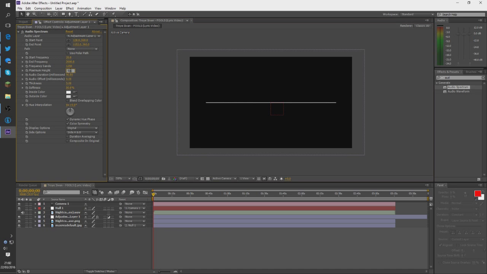And maximum height, I just put 500 just because of OCD and stuff. And then leave the next two as they are. And then thickness, I go 5, and then softness, I go 0. And then down past all these things.